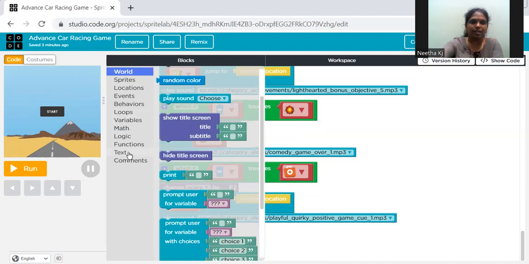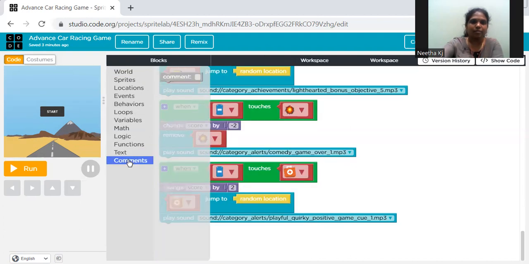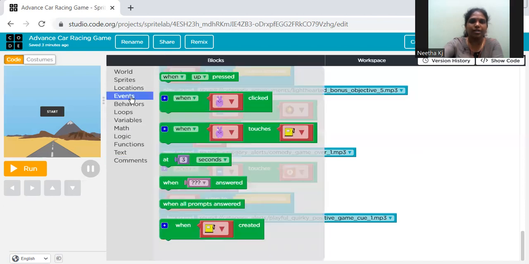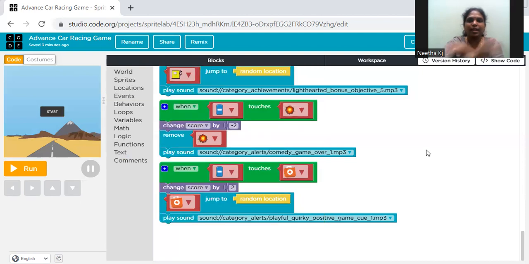You have many things, the text, and you have comments, many more are there. You can try with many blocks which you have. Events is nothing but when something is happening. Instead of touch, if you want to click and do something, you can do that. If someone gives answers, you can do that. At some time you want to display something, you can do that. So there are many events with Sprite Lab. Sprite Lab is a very easy lab where you have almost everything ready with you. You just need to drag and drop, and the understanding part is also very useful. It is with normal English.